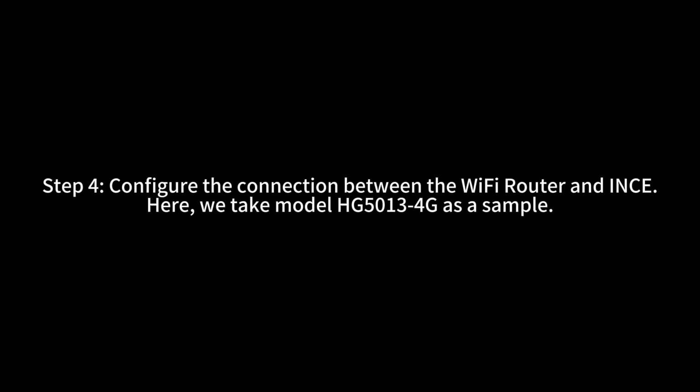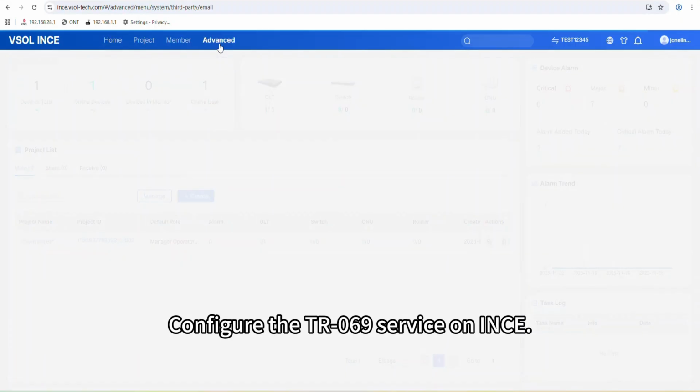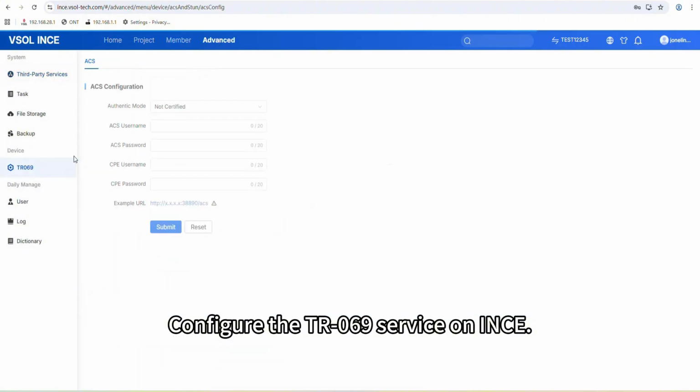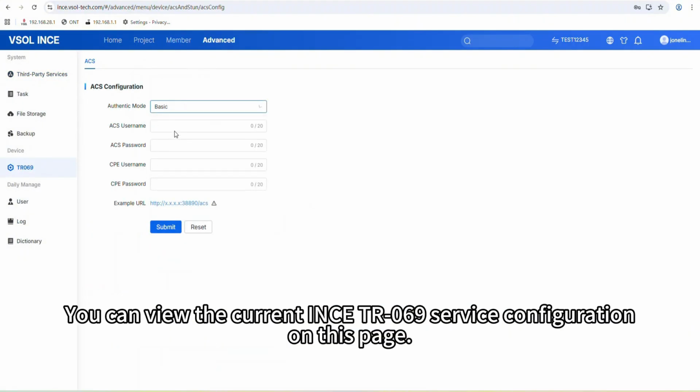Step 4. Configure the connection between the Wi-Fi router and INS. Here, we take model HG5013 to 4th generation as a sample by providing the TR069 parameters before production. VSOL can set them as default in the Wi-Fi router's firmware for a ready-to-use setup. Configure the TR069 service on INS. You can view the current INS TR069 service configuration on this page.